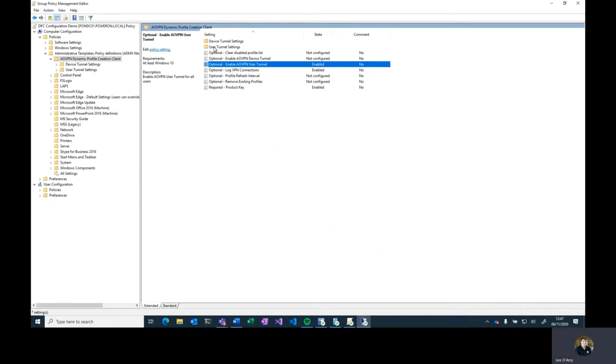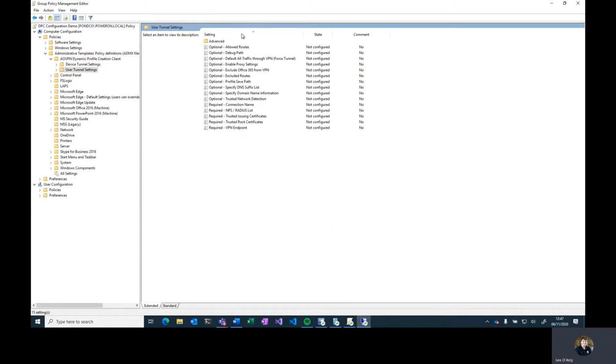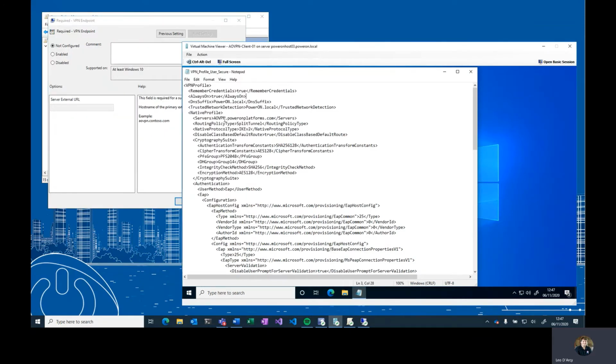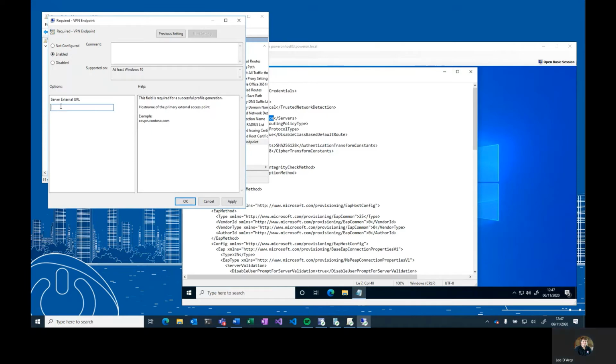Next thing we need to do is go into the user tunnel settings, and we need to define some of these. So the first one that we need to define is the VPN endpoint. This is the URL that we're going to connect to. So in our case, it's under servers in the native profile, and it's going to be aovpn.poweronplatforms.com.